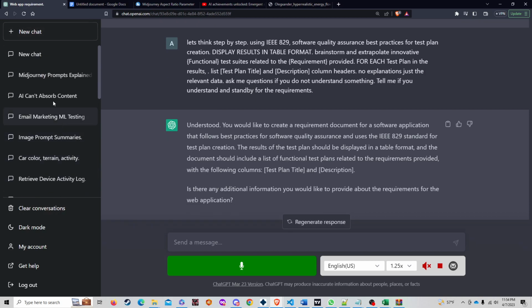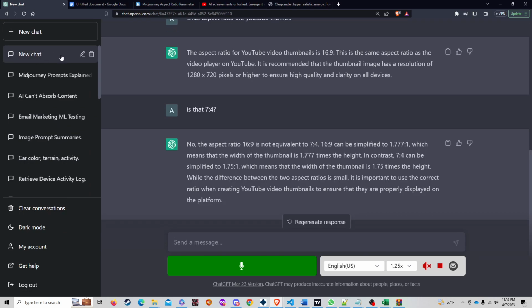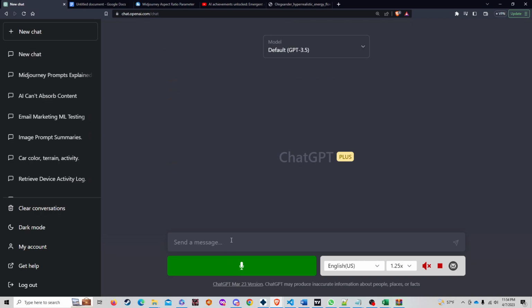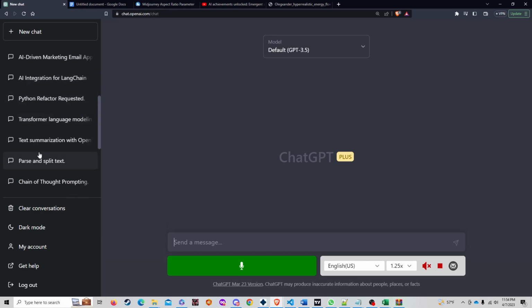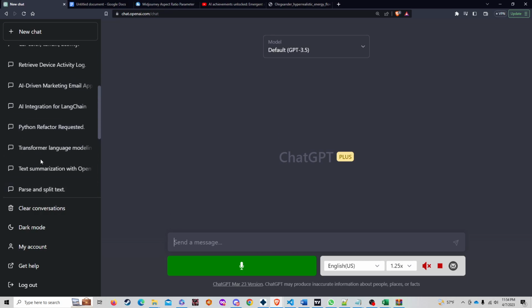web app requirement. We'll remember the chat. We'll create a new chat, and we'll ask for a sample of software requirement just to use in our case. But even though we don't really need to, I'll show you just really quick.